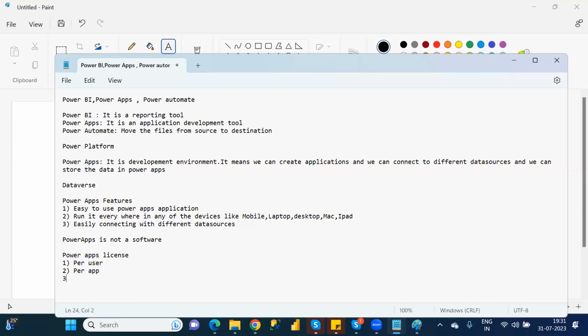What is that, free user? We can handle it with the free user also, but this free user is available up to 60 days only, not more than that. After 60 days you need to take the licenses again, but don't worry, I will tell you how to always sign up with the free one. With that you can create applications and everything, with no need to take the licenses. But whenever you are working with an organization, you need to use these types of licenses, per user, per app.